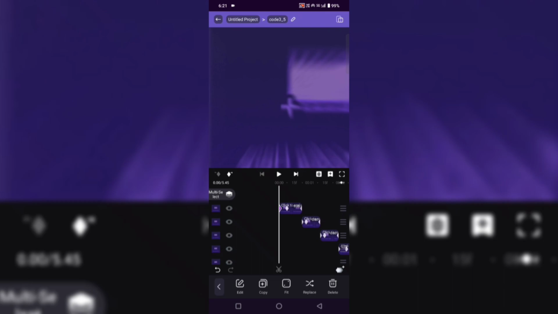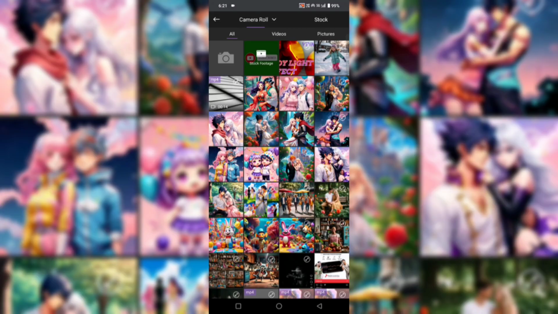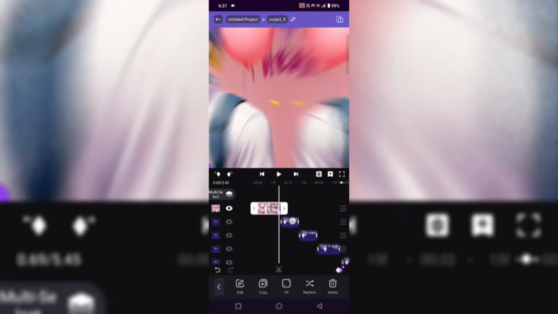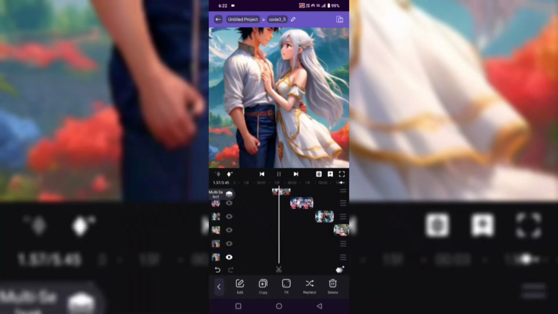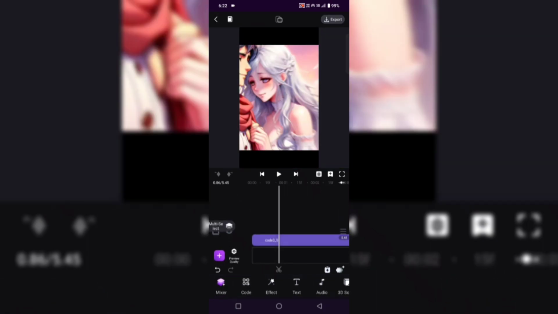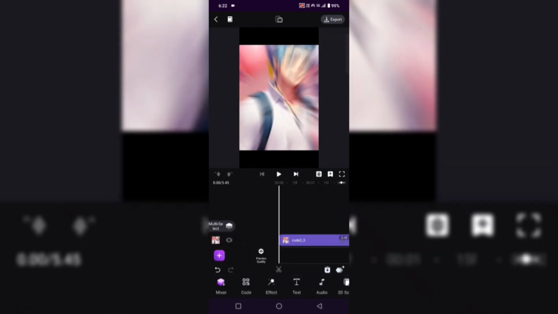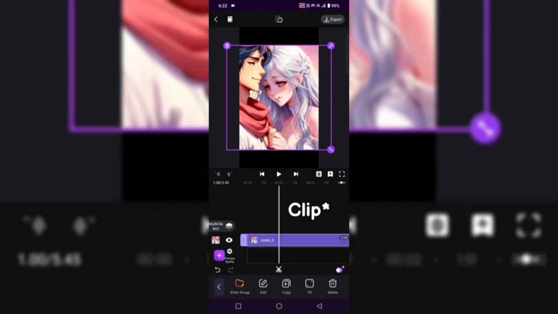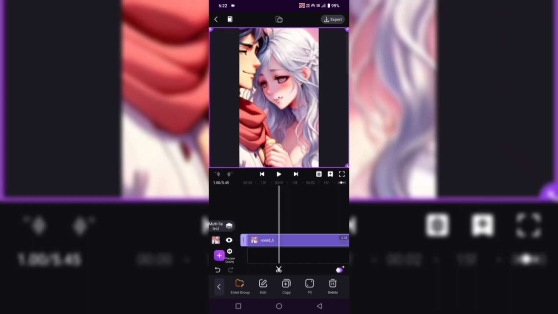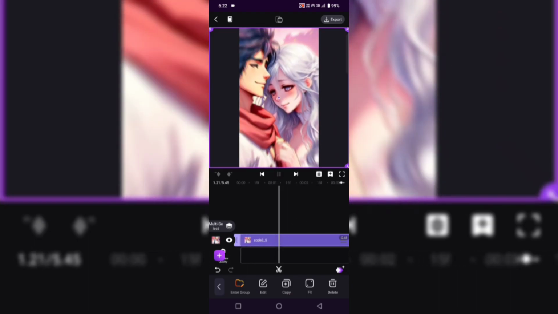Just tap on the one effect and then choose any pick you want. Exit the group and then let's see how this works. See this. Now just tap on the code and then just tap on the fit button 2 times and then see.